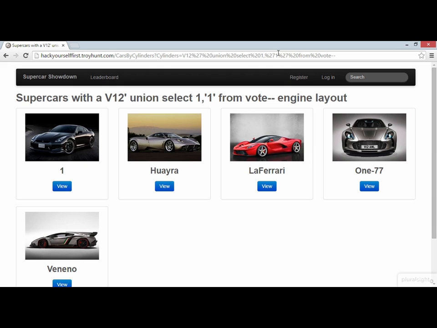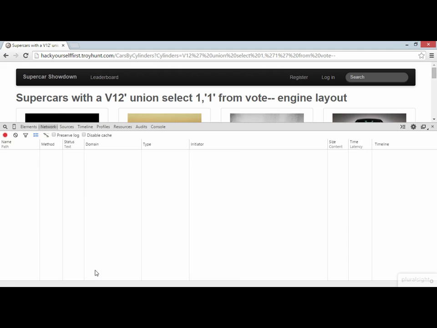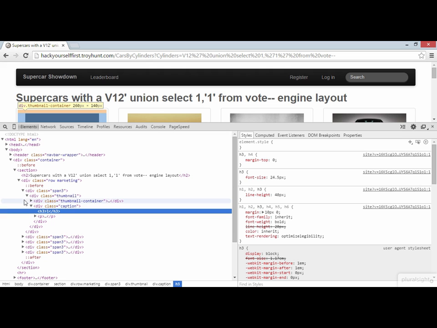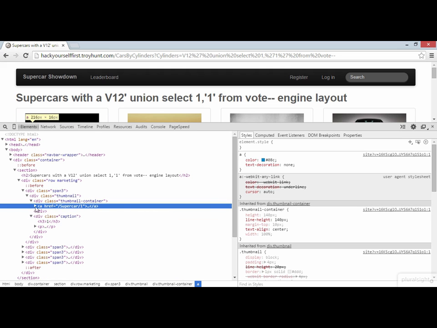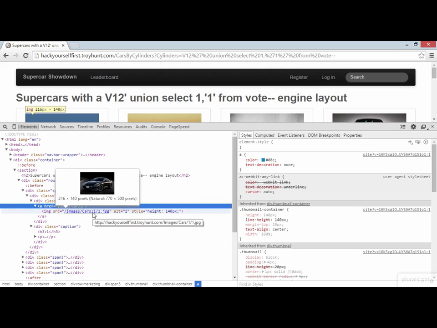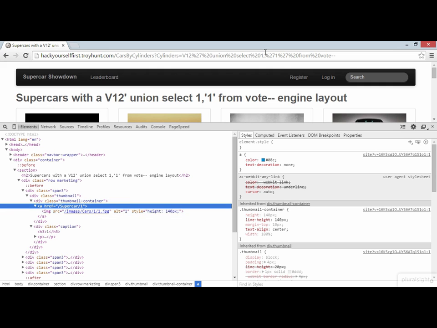Now one of the things that's really handy when looking at the results that a web application is returning is the developer tools in the browser, and in particular the page inspector. So if we right click on this GT-R and we inspect the element, we can see here the number 1, and if we have a look in this thumbnail container, we can also see a hyperlink here to Supercar 1, and in there the image with number 1. So what's actually happened is we've got this select statement unioning to the existing select statement and simply selecting one more row with an integer value of 1 and then a string value of 1. And of course that 1 is encapsulated in single quotes that have been URL encoded.